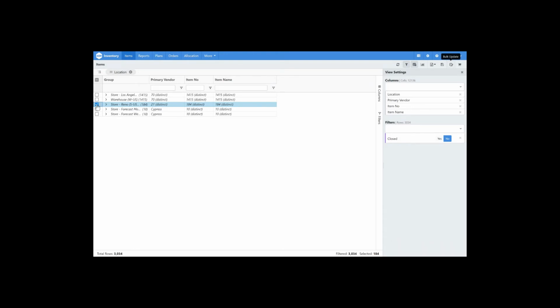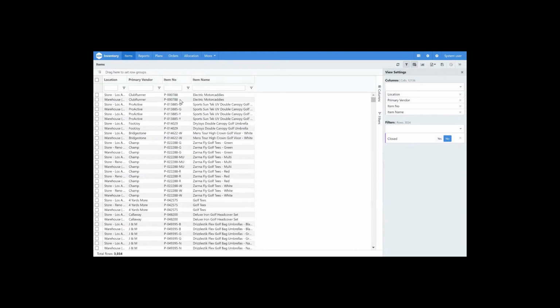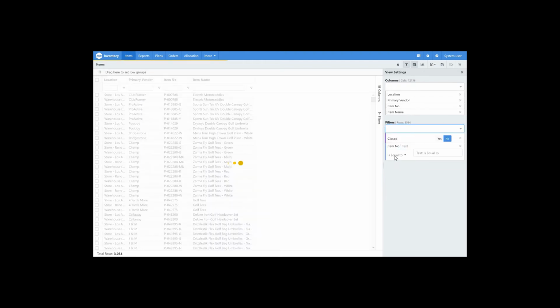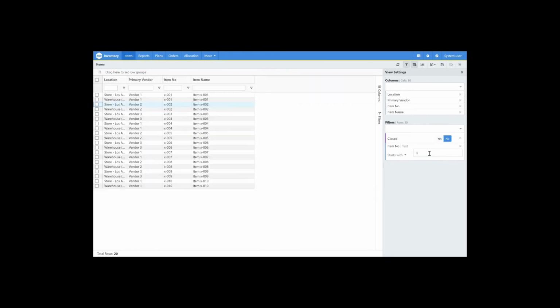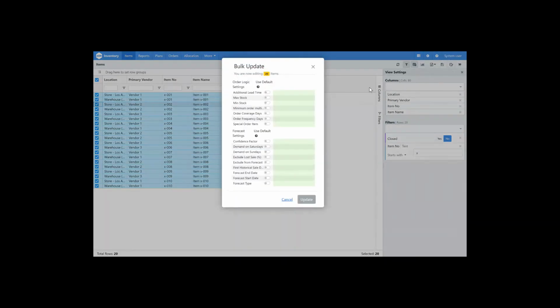Now on my to-do list, I do have some special order items that I need to mark as such. I have a list of item numbers, and if they begin with an X, then it is a special order item. I want to do this for all my locations, so I do not filter on location. I go ahead, click all items, find my special order right here. It tells me by enabling this, we disable the forecast, so order proposals only reflect sales orders. Yes, please.